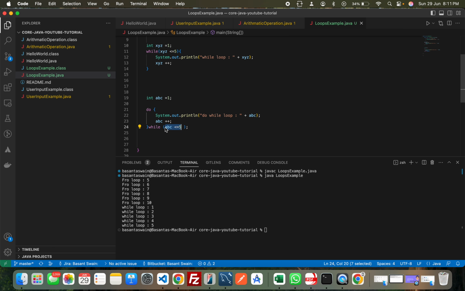But if the condition is not met, in the above case, it will not print. If I put here, like, 10, so here xyz equals 10, and 10 is not less than or equal to 5. If I run this loop, it will not print these values because 10 is not less than or equal to 5. We have already put the increment operator. So here the loop will not run because the while condition is not met.